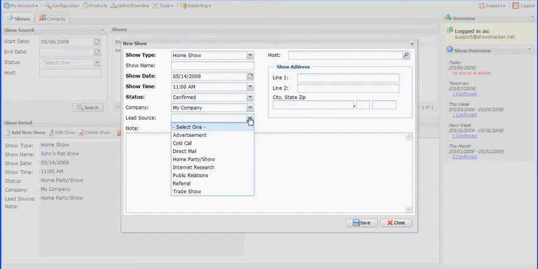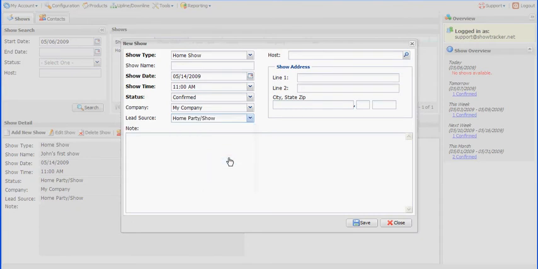Next, you will need to select a lead source. And a lead source is basically the lead that generated the show. So for this demonstration, we'll select a home party show as the lead generation. And that is not a required field. That is more for your records, so you will be able to tell what types of activities generate more frequent shows. Next, we will need to select the host for the show.